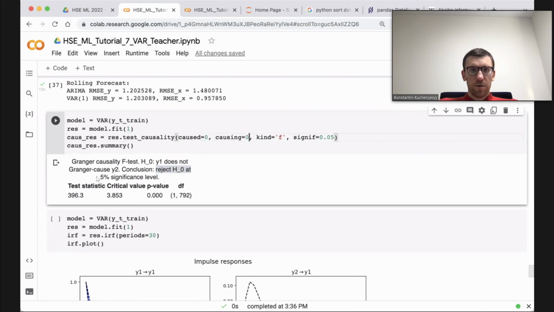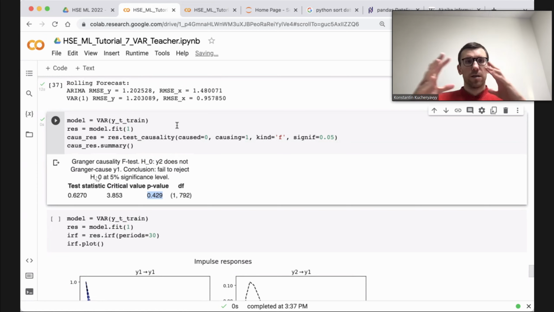Now, if we do in reverse, Y2 does not cause Y1. Now we fail to reject H0. P-value is quite high, so we conclude with the Granger causality that one variable is causing the other. Usually we use this kind of tests to understand the impact of variables on each other.